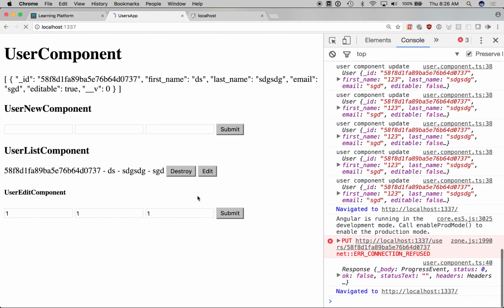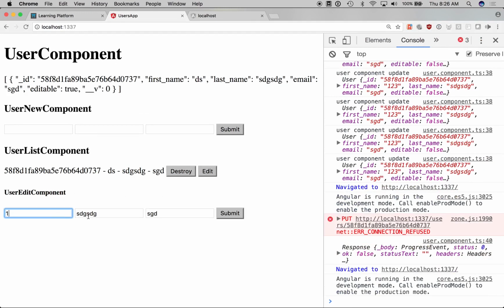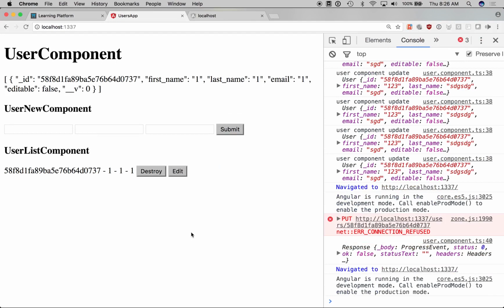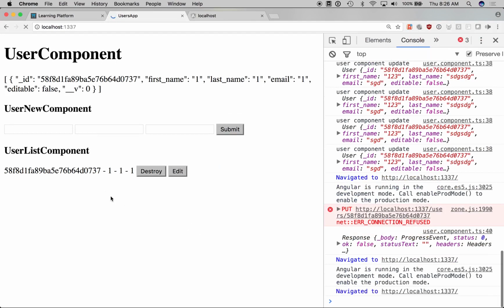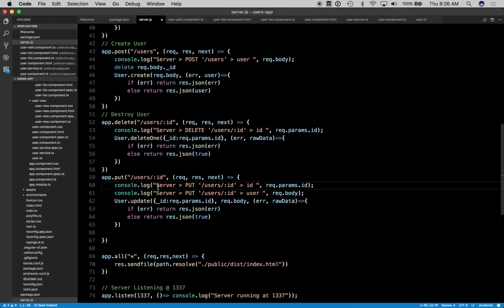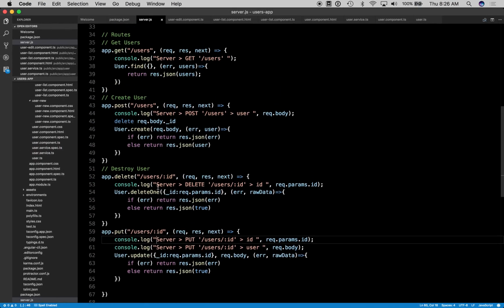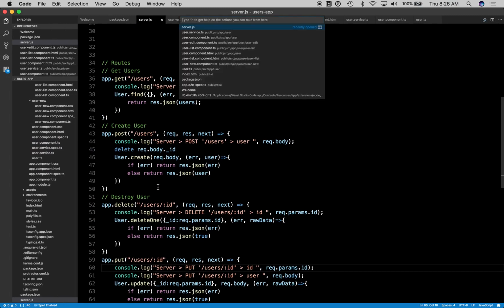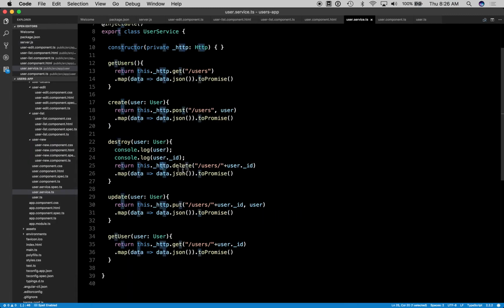Full server refresh, edit, 1, 1, 1, submit, and it updated. Cool. That's it. So we are essentially done with CRUD operations from the client side to the server side. We made the routes, and every time we were meddling with the routes, we made sure that our service was making the right HTTP request. If it was either a delete, a put, a get, or a post, the right URL for it, the right parameter because it's going to be a RESTful route. In this case, for example, it's the ID as the parameter and also the object itself as the body data.